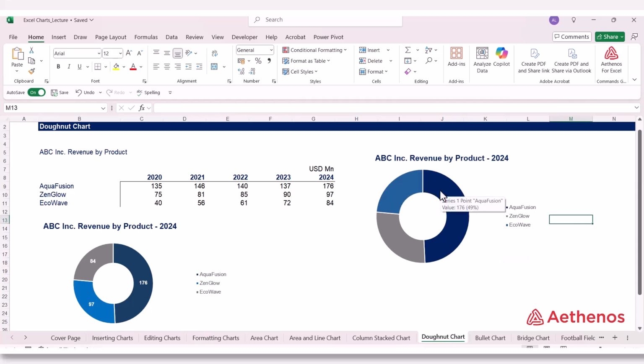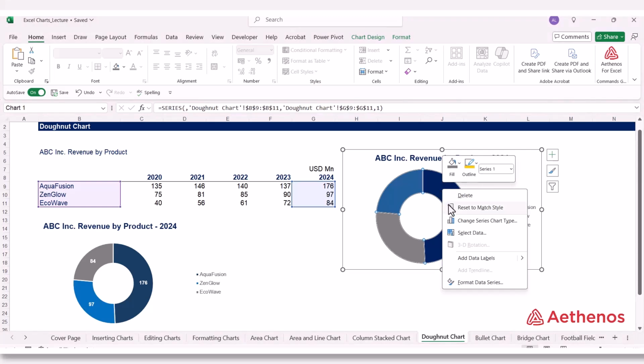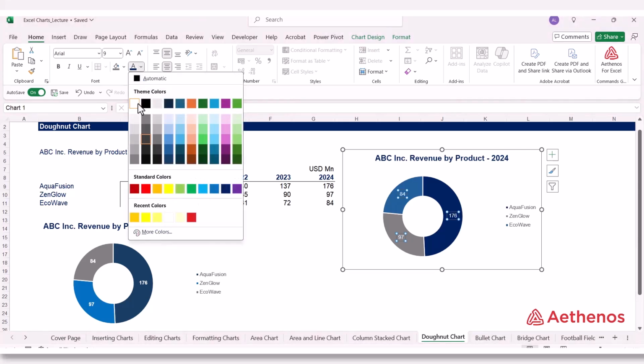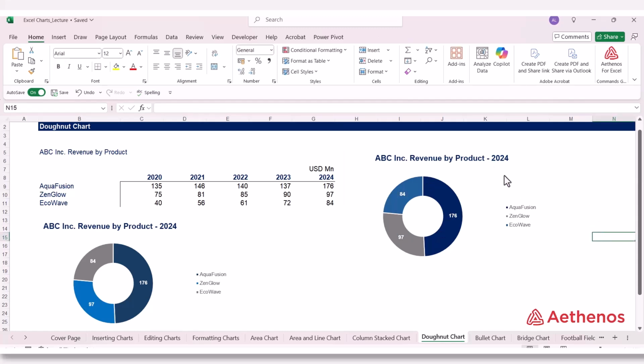And then I need to add the labels. So I'll click on this, right click, add data labels, and add data labels. So now the data labels are inside. I will select those and I'll change the font color to white and make it bold. So that's my donut chart made and formatted.